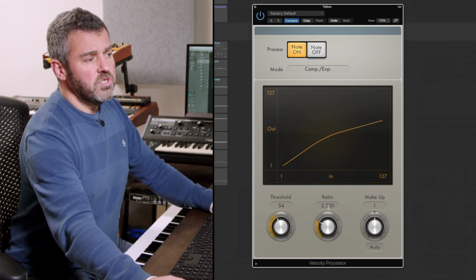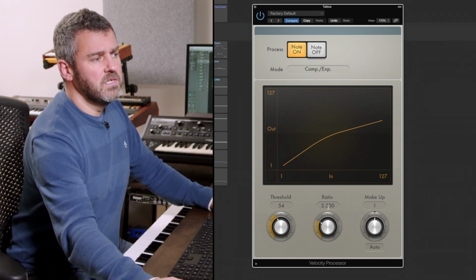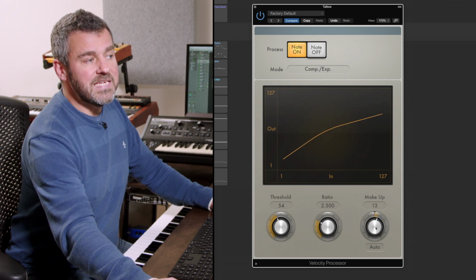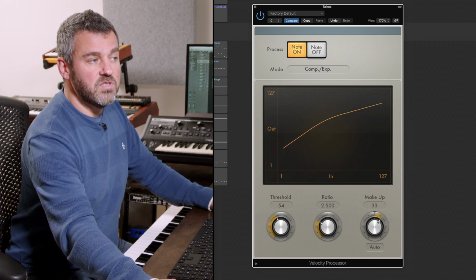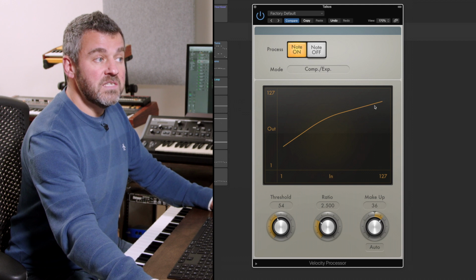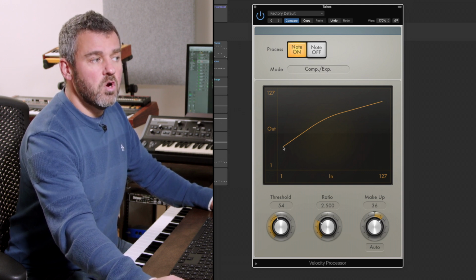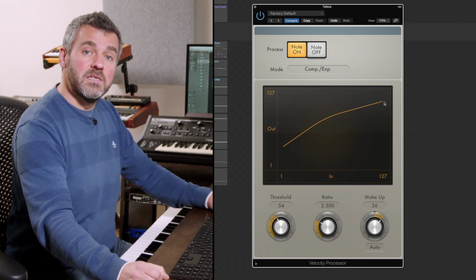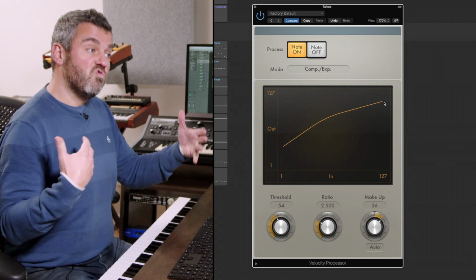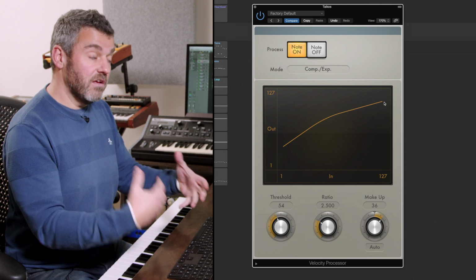What I can then do, just like if I was working with a real compressor, is I can actually add a velocity makeup if I want to. So I could take those strong hits back up to something like their full volume, and in doing so, I'm going to drag up the volume of quieter hits in the process. So effectively, I'm just limiting the range of the velocity values that I've played.